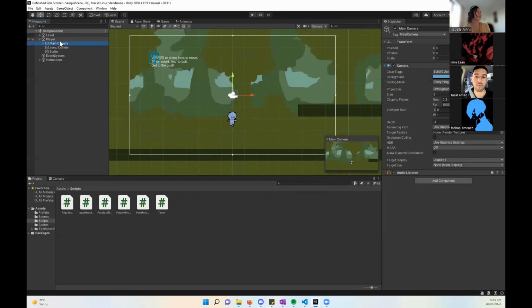So instead of writing a script for that, I can just say, okay, camera, you are now owned by the player. And that means wherever the player goes, the camera goes now. So that's a really easy way to make the camera follow the player, and you don't have to do any extra scripting. If you're making a 2D side scroller, that's your first tip of the day. If you want the camera to follow the player, just make it a child of the player.